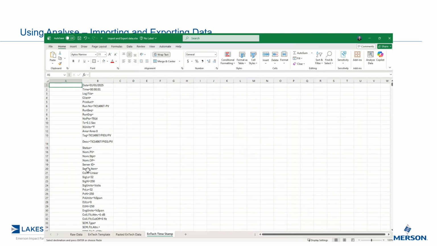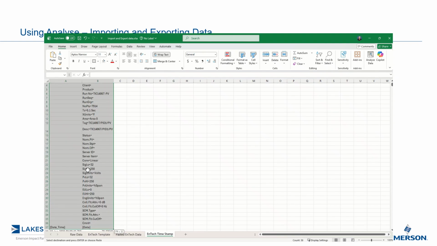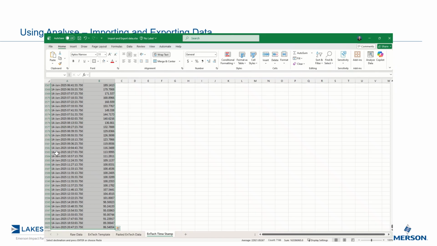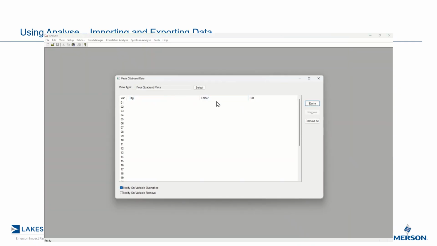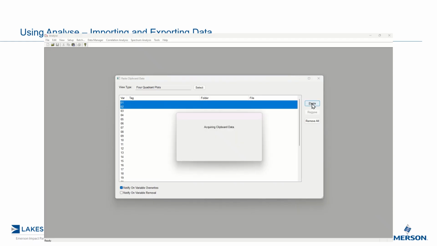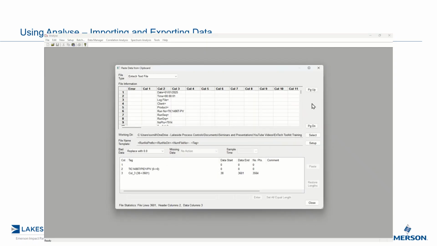So what you do, again, is copy all the way down. Make sure you include the timestamp as well. I can include this as well if you want a copy of this. I'm going to copy this, go back to Analyze, and paste. I usually choose 2 data sets because there are 2 columns. Now I'm going to call it EnTech timestamp file.